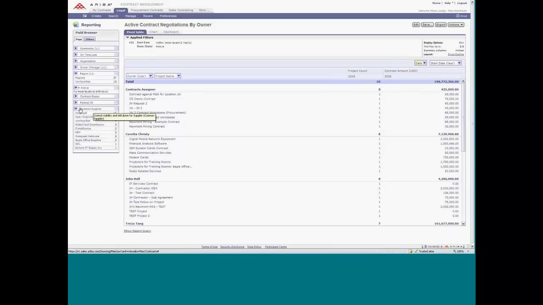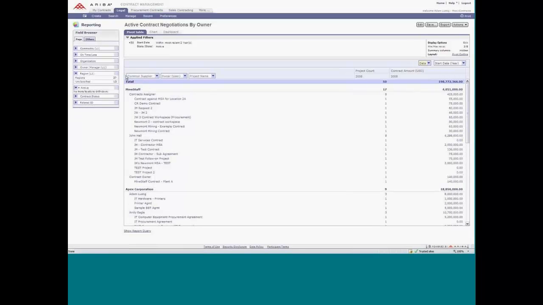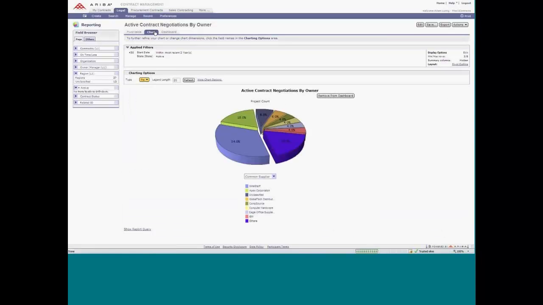I might want to pull supplier in, drag, drop, let that go, and now I'm looking at these grouped by supplier. If I take a look at my chart, I've got a different display now. Now I'm looking at active negotiations by supplier, and I could actually do an edit and do a save as, and save this out as a modified report.